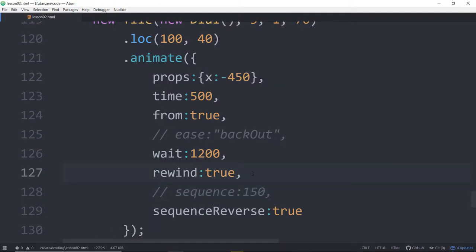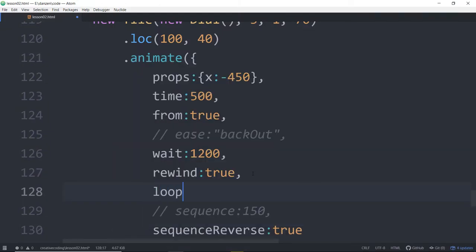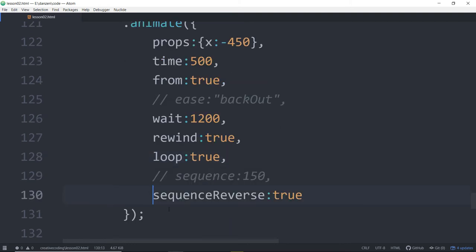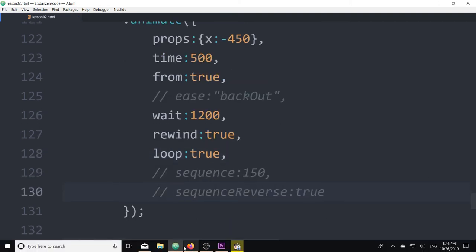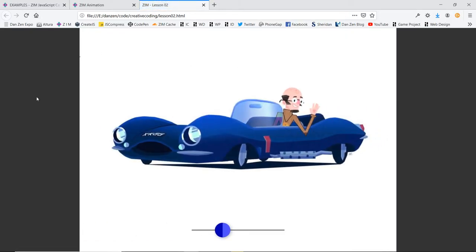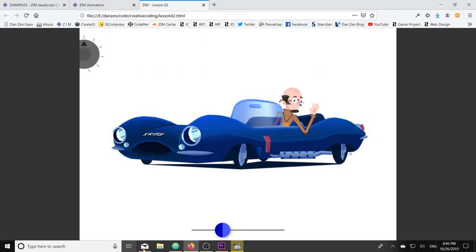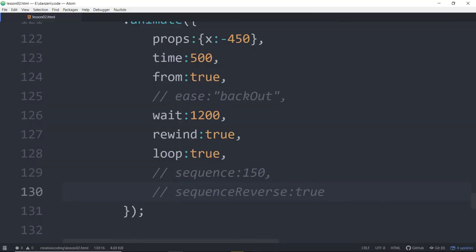What would a loop look like? Loop colon true, comma. So that we can get to, well, it doesn't matter anymore, the sequence reverse. We refresh here. In it comes, out it goes. In it comes, out it goes. It's going so fast it didn't even get all the way out there.